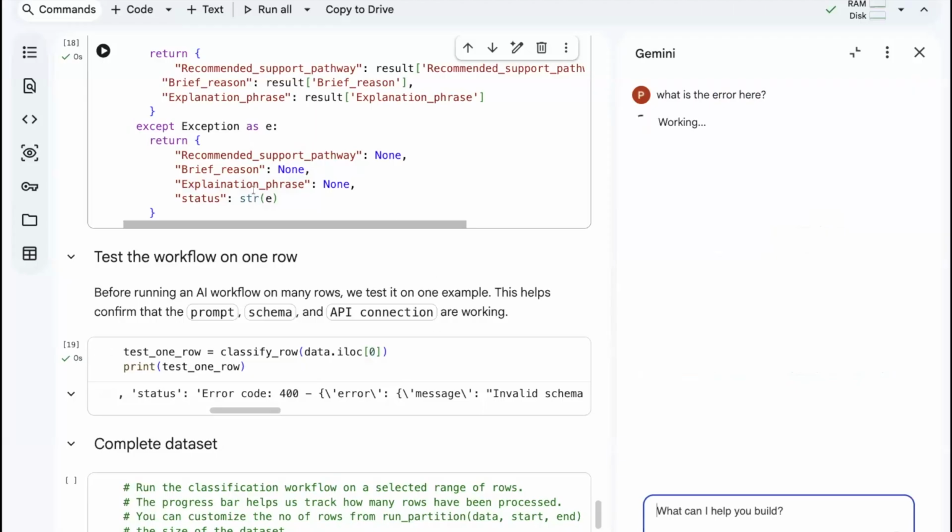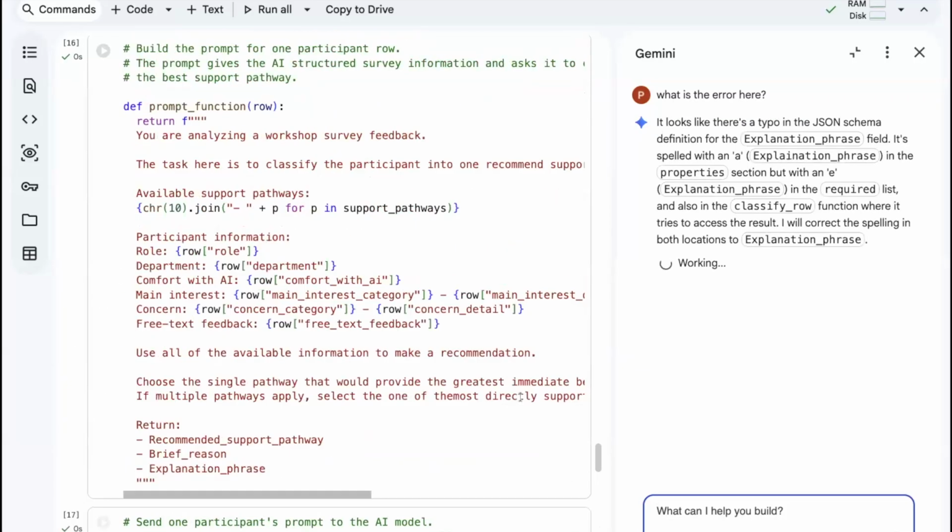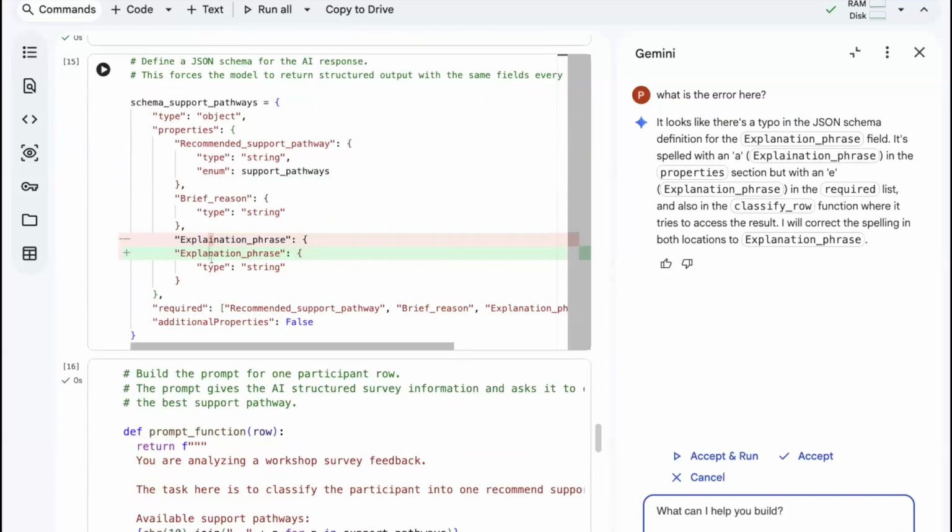So I've actually renamed the variable to a different one from what the API key is actually expecting. So that is the error that I'm seeing, which says invalid schema. As Gemini is processing, it is saying that the variable is different. As you can see here, it has to be explanation phrase, but I made it explanation phrase.